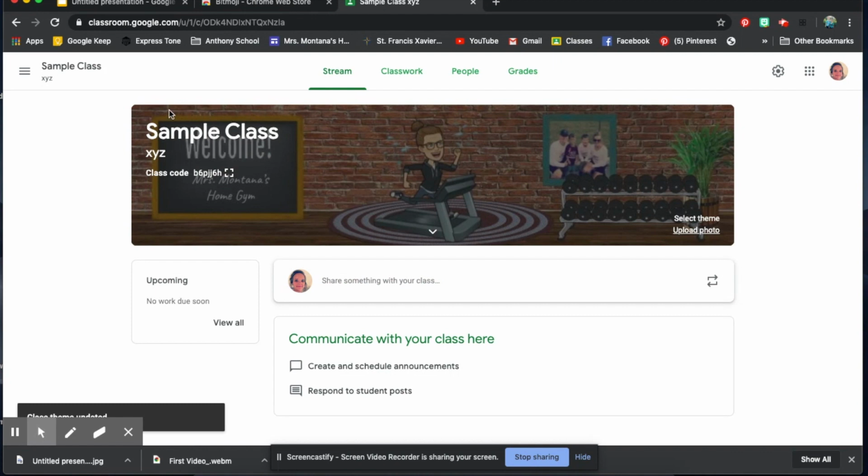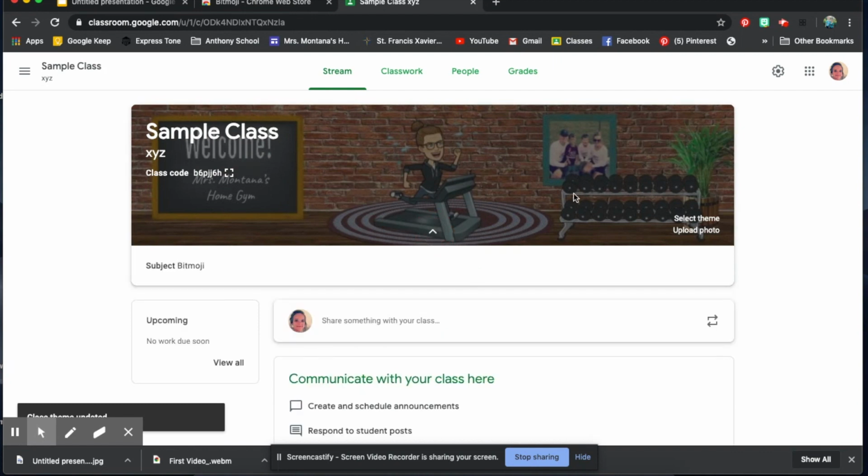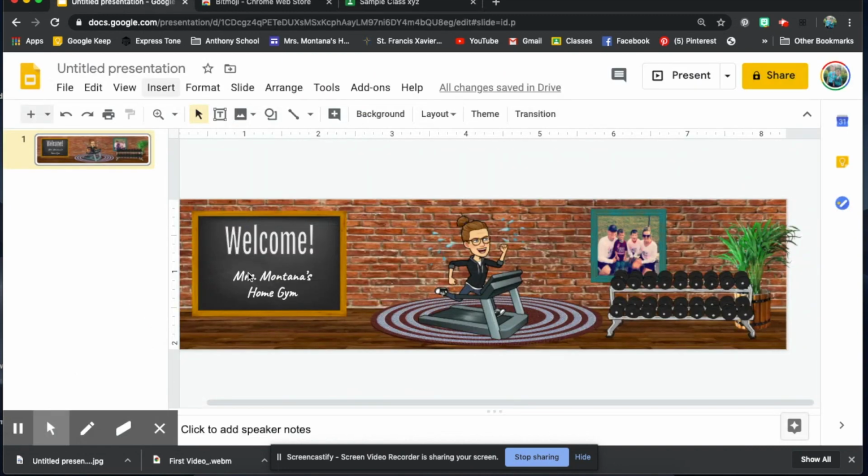Unfortunately, Google Classroom has not released a way to bypass this kind of grayscale overlay. That's so these words kind of stick out. So that is a tutorial on how to create this lovely scene using Bitmoji and Google Slides.